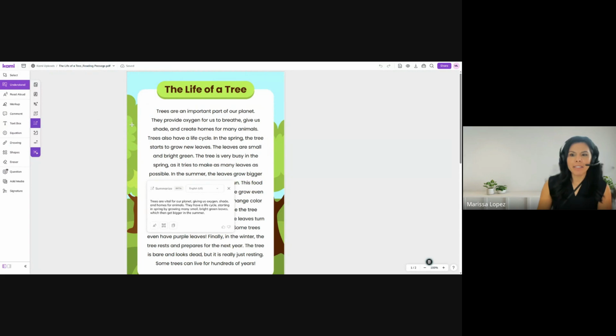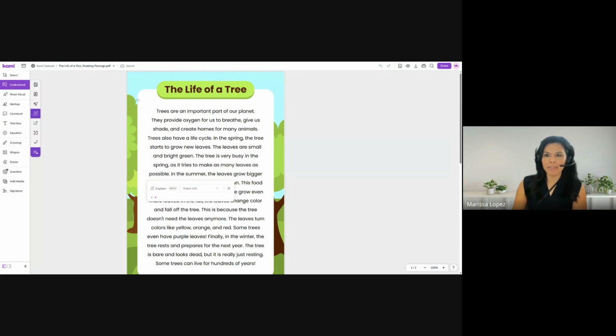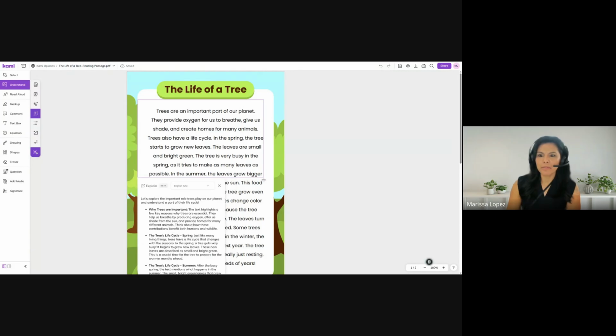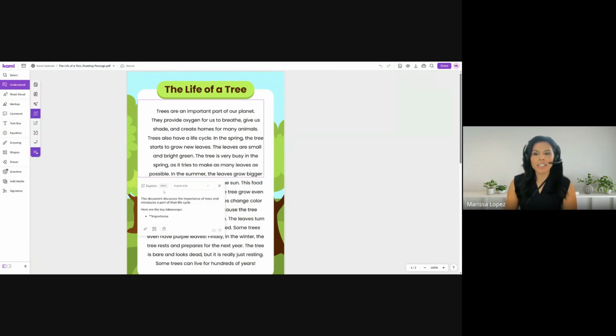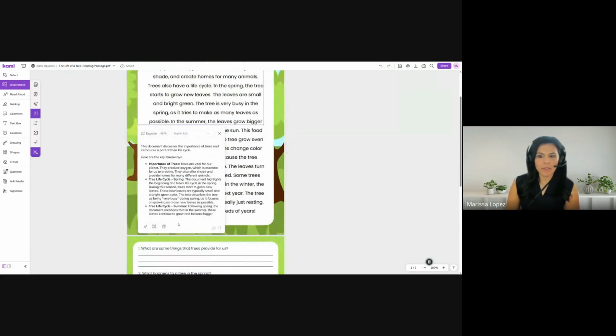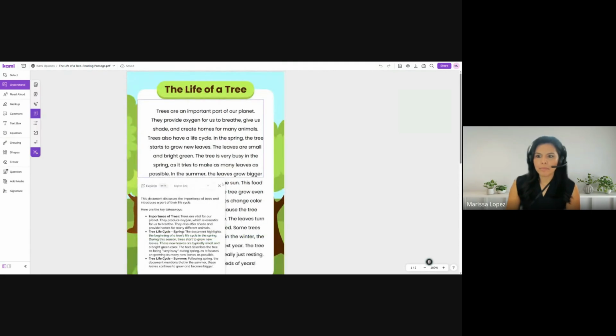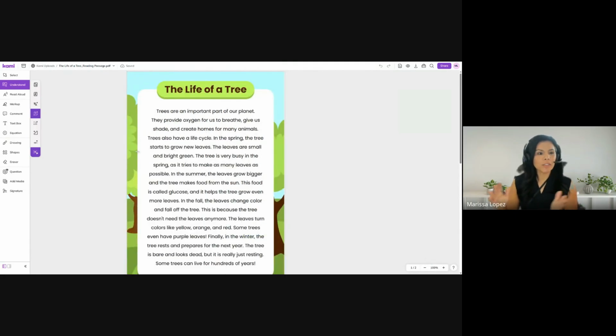Okay, and I'm going to also try to go back to this explain one just to show you. So here's the explain. It kind of just tells me what this is about, and you can also have it read aloud to you. So this is what students will use, but you as a teacher can control or add additional things before you assign it.